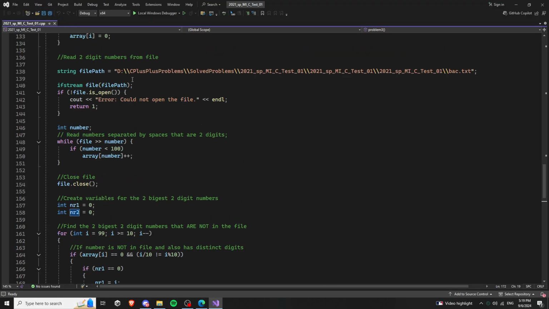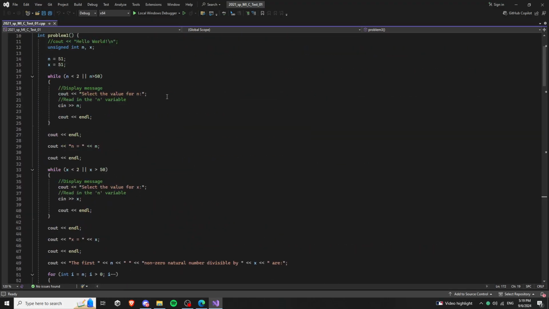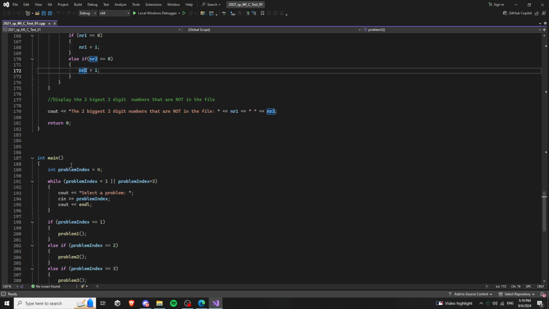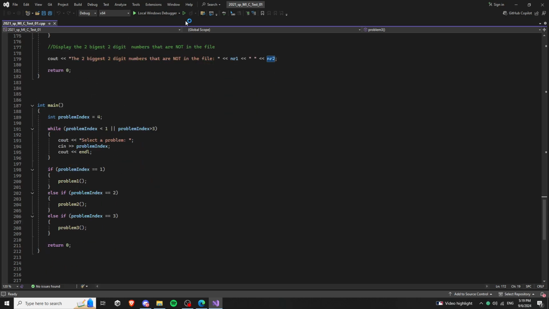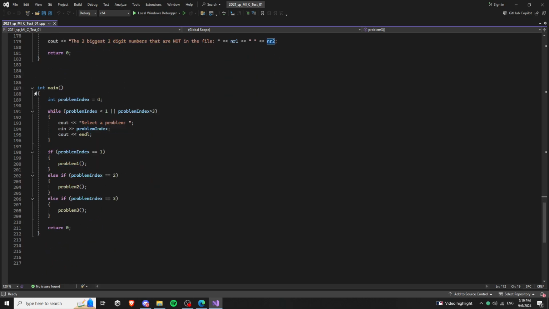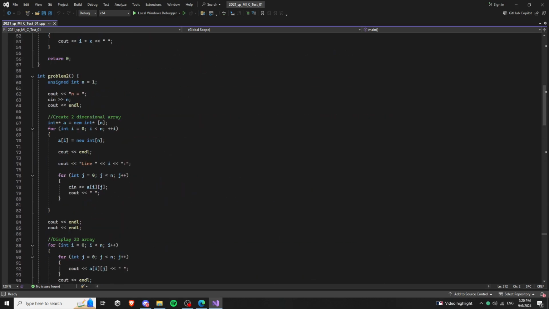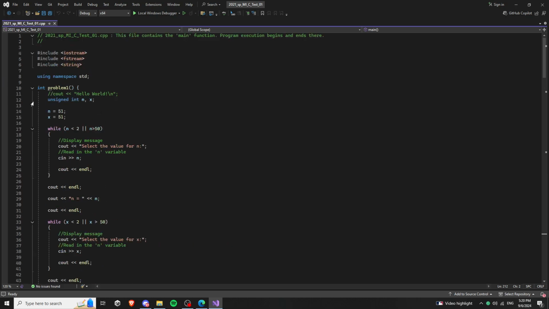Here when you code in C++ and run the code, it will run this function main, and here there is some code to select a problem. Here we just select a problem, and for each problem I made a function. So this is the first problem.